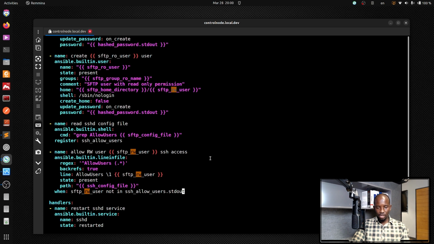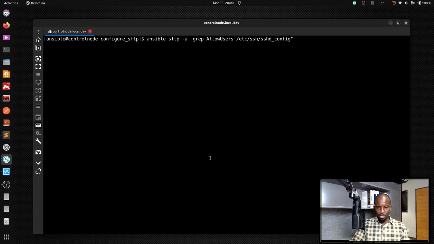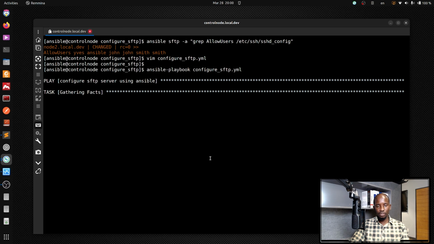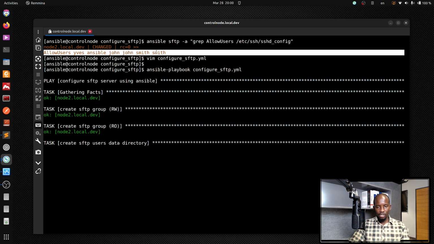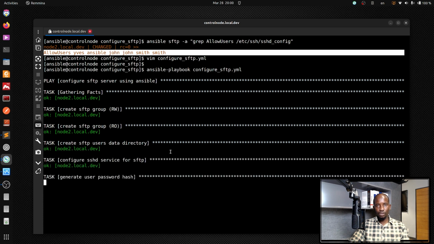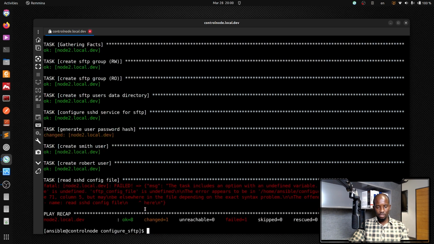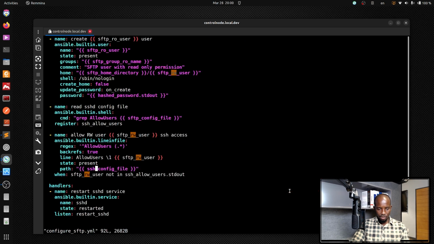Okay, and now if I go and execute my playbook again, we previously had only two entries with Smith, like you can see here. If I execute this one, we should still have two entries and not three. So I'll just wait. The task includes an option with an undefined variable, so I'll go and check which variable is not defined.